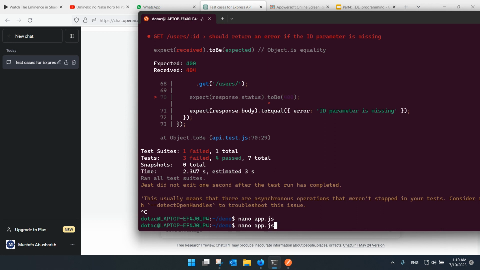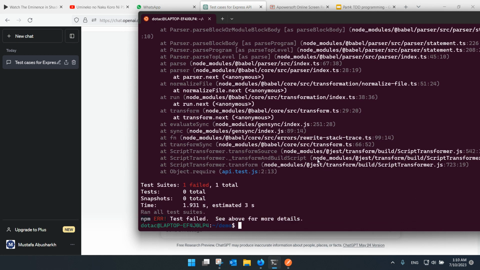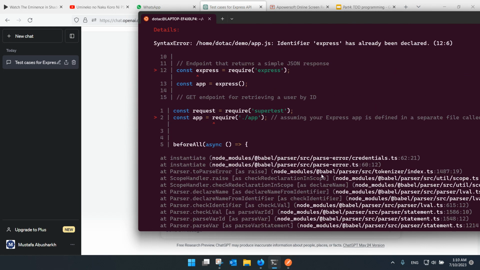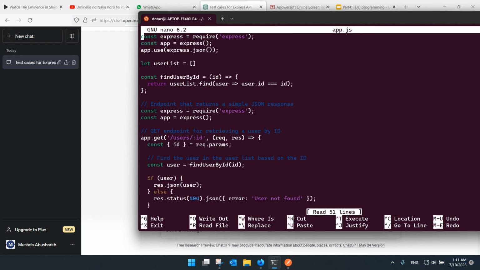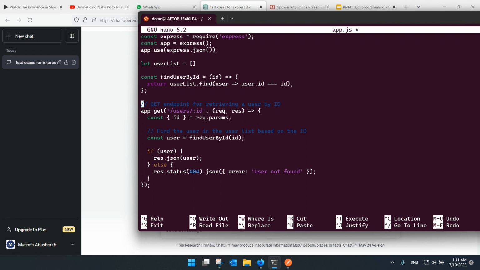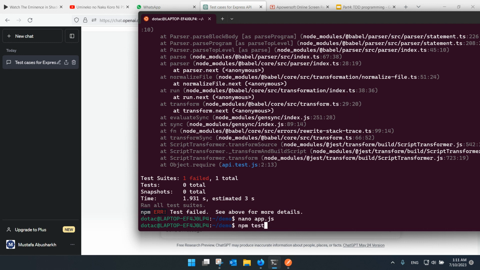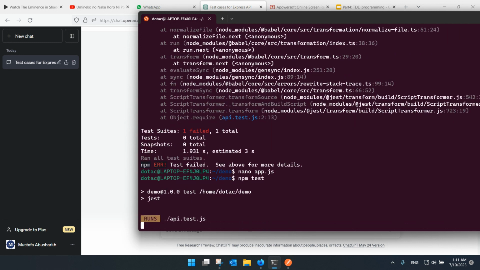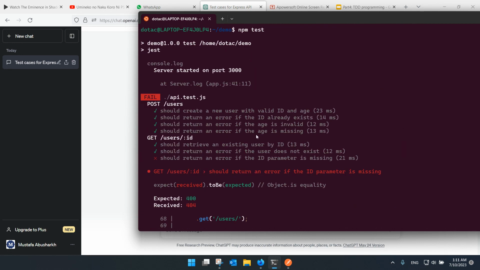Let's see. So I'm going to save this, and then we're going to run the test cases again. And something has failed. Let's see why it failed. Yeah, there's a repetition because I copied the code incorrectly. So let's go back to app.js. And now I think this should be fine. Let's try to run this again. And now six test cases have passed. We only have one remaining.